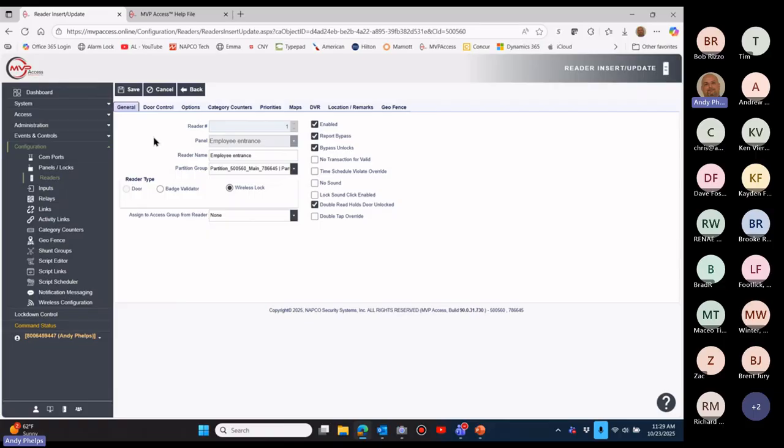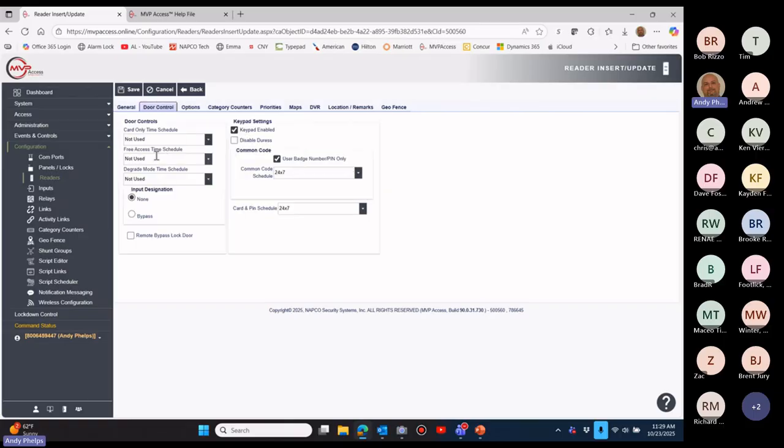Okay. So setting up the reader, basic setup, really all you would need to do is set your free access time schedule and your keypad settings if you're using that. Okay.